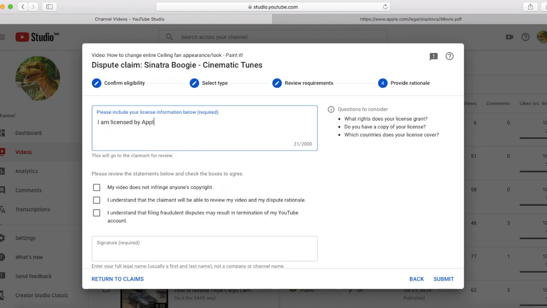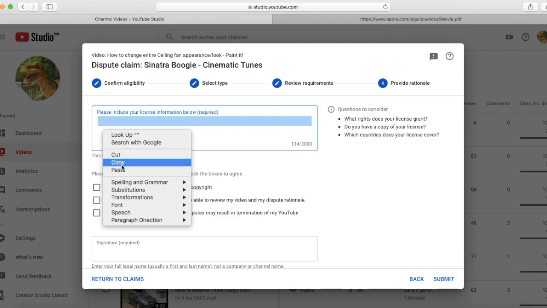So I'm going to enter in, I am licensed by Apple Inc. to use, and then in parentheses you will put the track name, which in our case, Sinatra Boogie dash Cinematic Tunes, end parentheses, which is provided in the iMovie app from Apple Inc. They then want you to put the actual link to the licensed agreement, which again you can get on the Apple website. I will click license and I will paste a link for that.